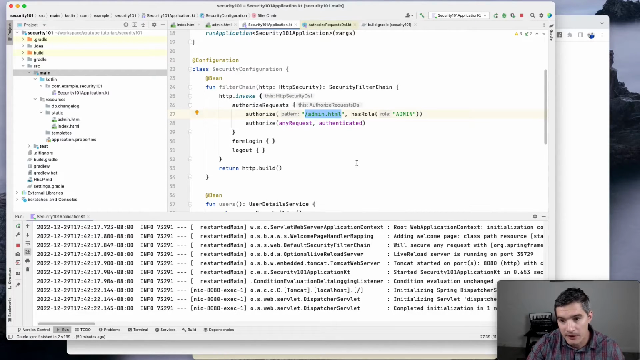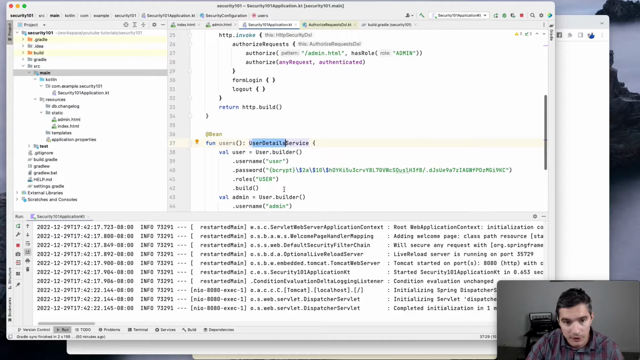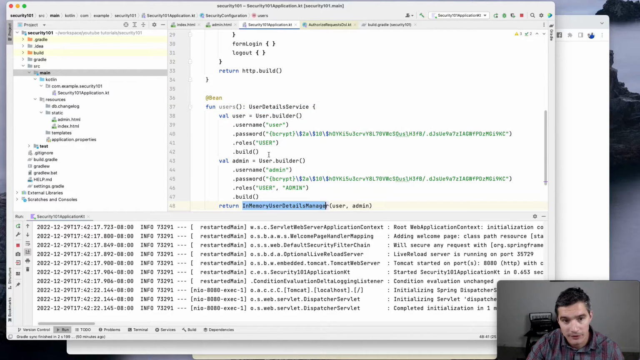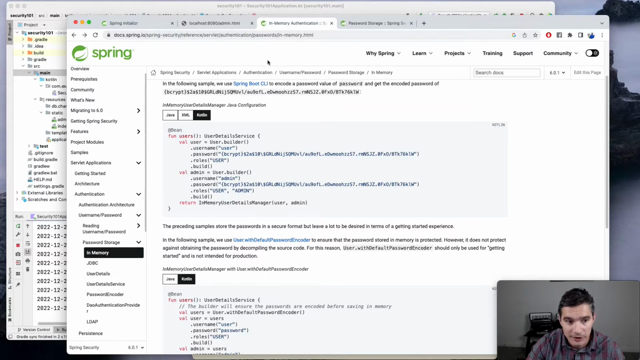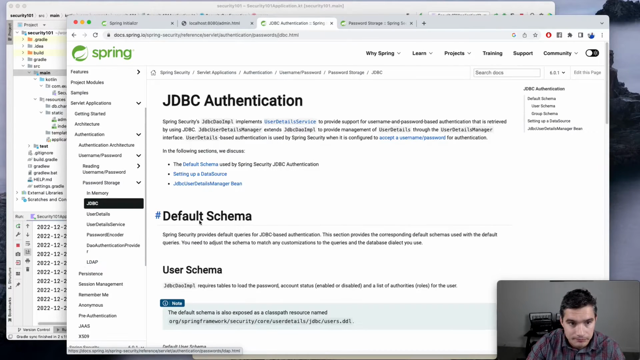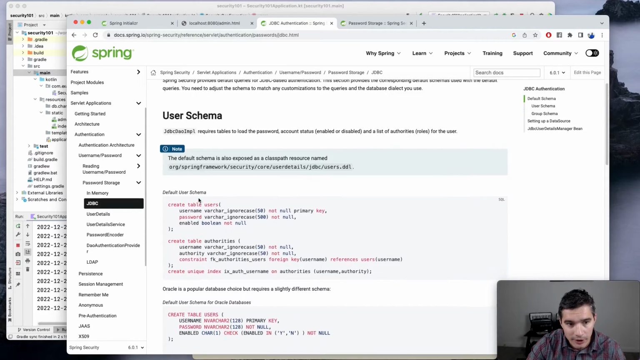And the last component of our project is replacing this user detail service from the in-memory version that uses this hard-coded list of users to the one that actually reads from the database. So if we go back to the Spring Boot documentation, in here under password storage, there will be JDBC. So the idea with this one is that this one is very strict. It expects these two tables at least in the database and an index.